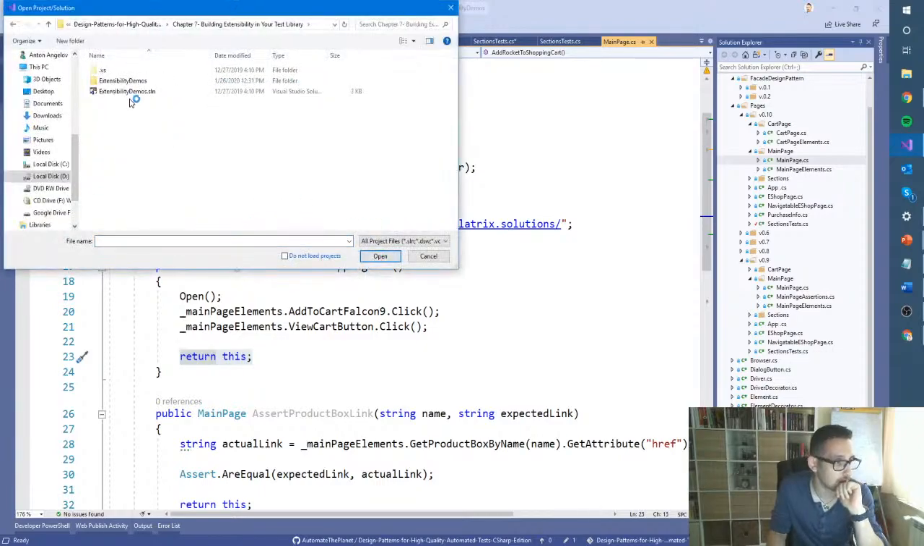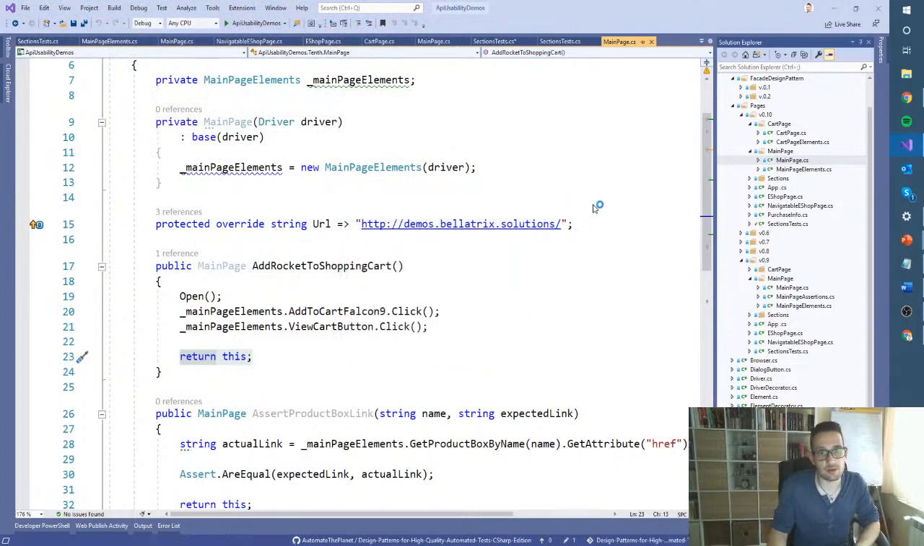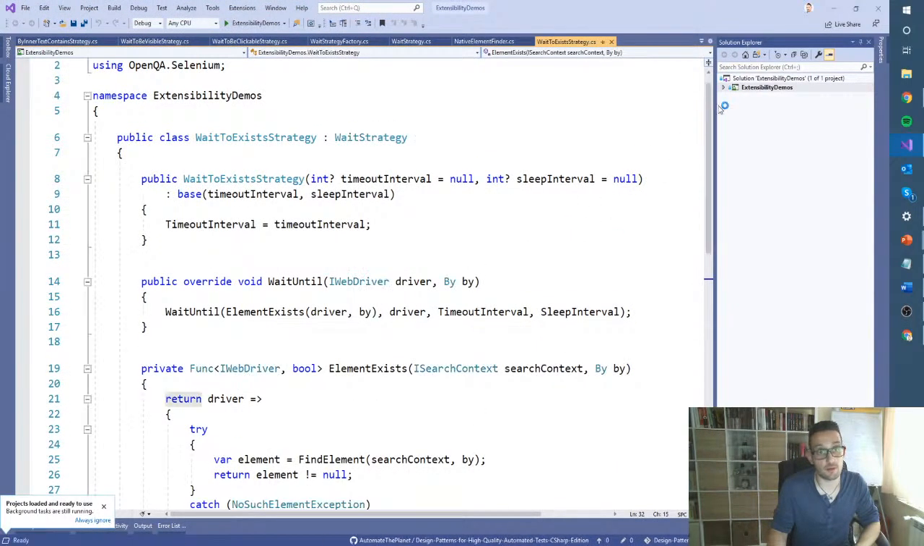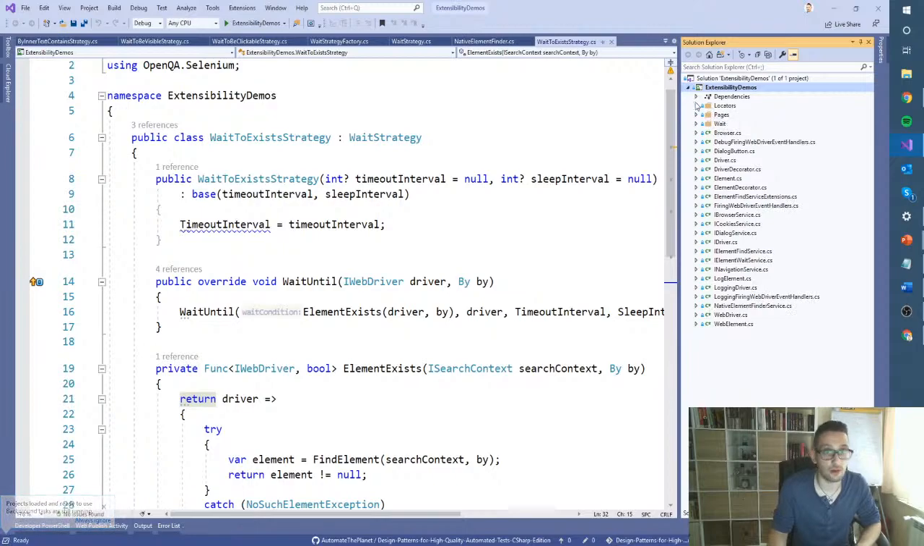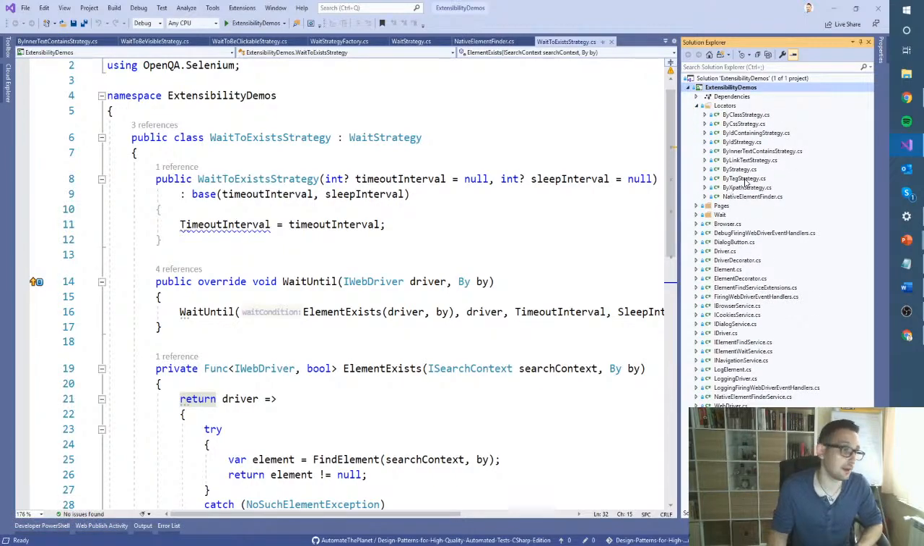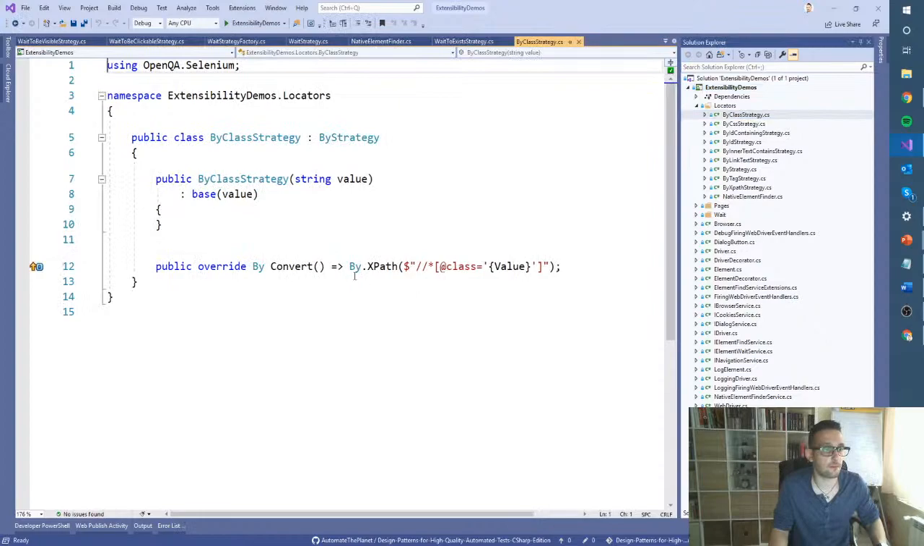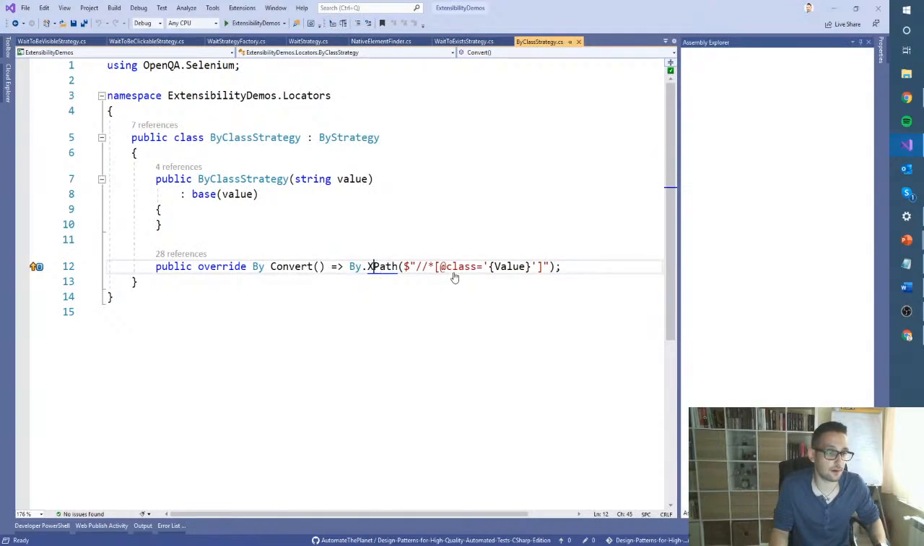Let's open the solution. For the extensibility part, by the way, we used the strategy in many parts of the BELLATRIX framework too. Anyway, here in the demos, you can download the code again, it's free to use. I created a way that you can define your own locators, which is not really a thing that you can do in WebDriver. In the previous versions, they used enums. Enums cannot be extended.